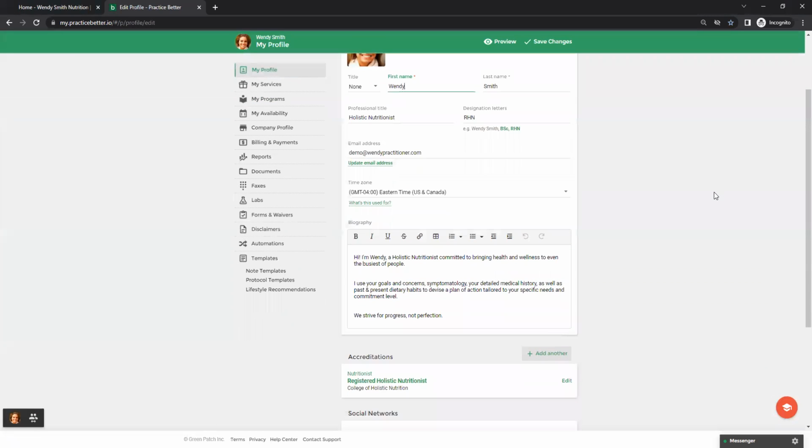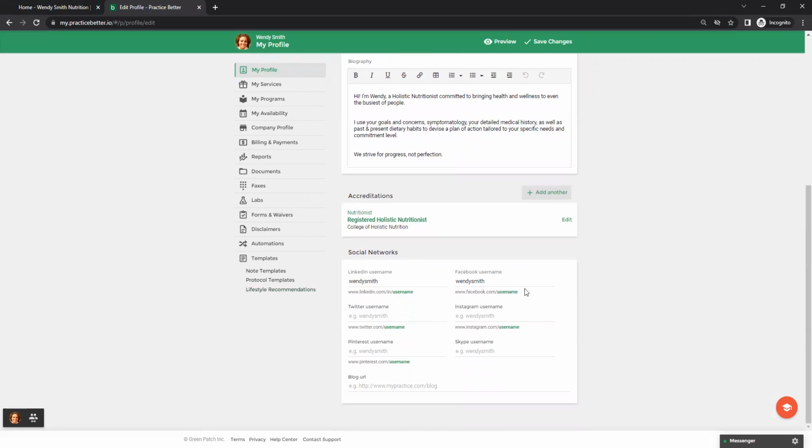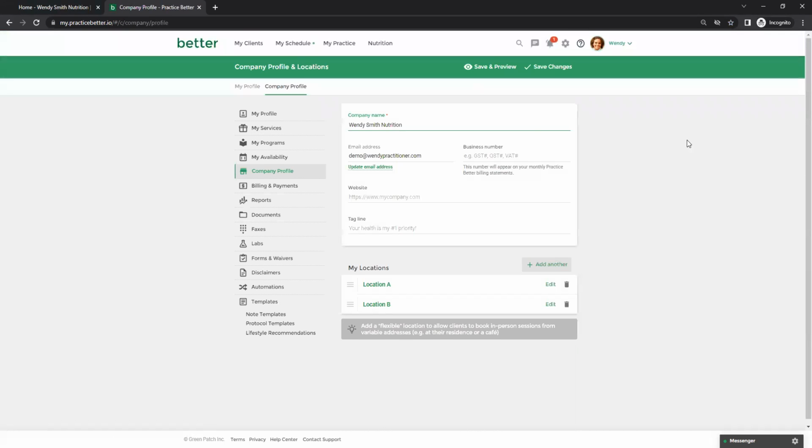Okay, so your personal profile, this is your name, title, designation, email, bio, accreditations, and then if you would like to link out to any of your social channels or if you have a blog, you can add that here. Company profile is company name, email address, website, if you have a tagline. And then if you are seeing clients in person, you can set up one or multiple locations so that clients can choose to either see you in person or at which location when they go to book with you.